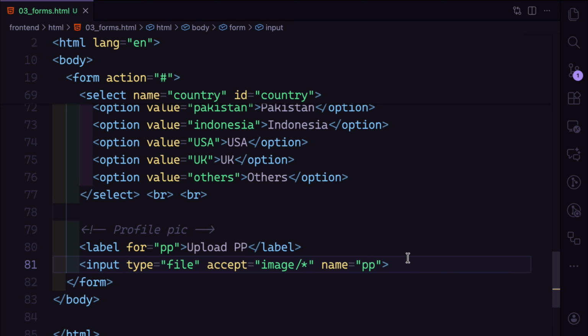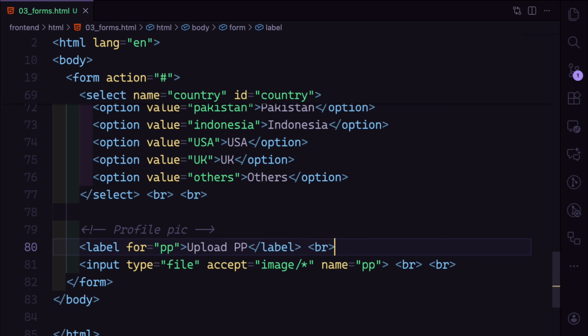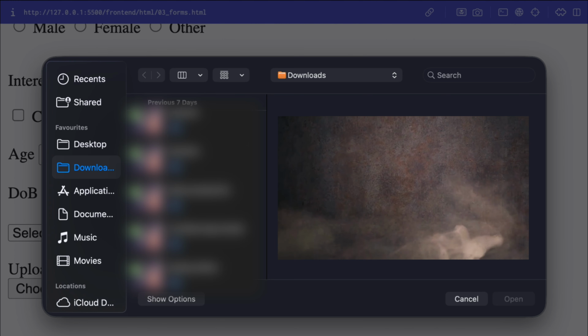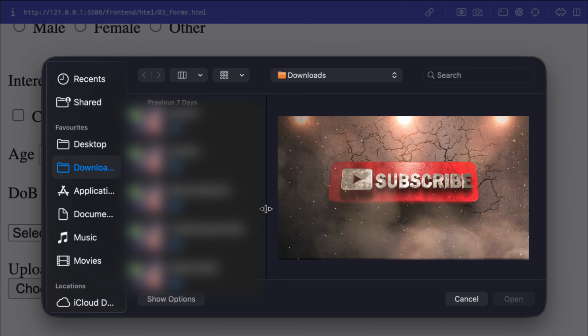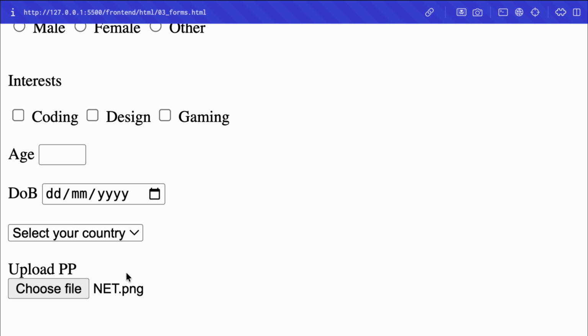And then at the end, we will use a couple of breaks, and let us have a look at it. I think we need a break here as well. So this is what it looks like. So we can upload any file from our file explorer if we have any PNG file. So here I uploaded one. This is how it looks.